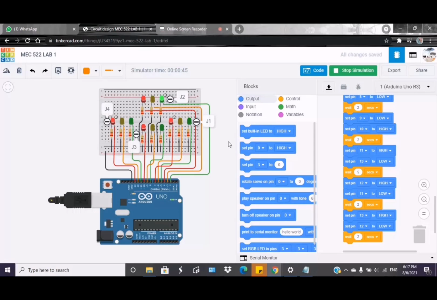As for the timer of the system, the connection of the green LED has a delay of 5 seconds, while the connection of the yellow and the red LEDs will have a delay of 2 seconds. That's all from me.